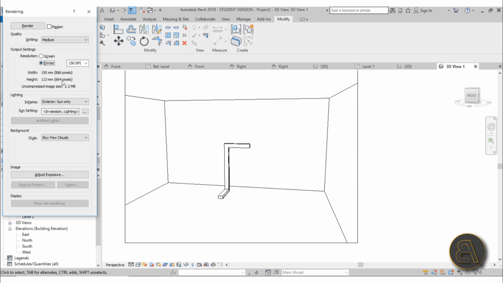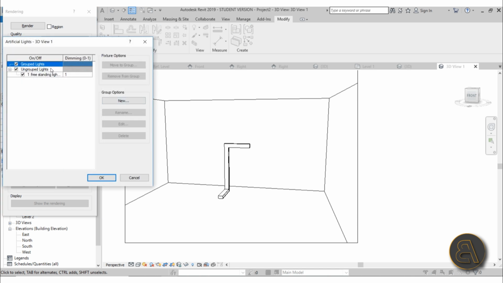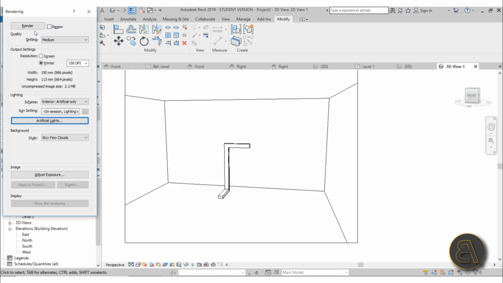And maybe we can go to printer just to make it a bit larger, not too large. And here for the lighting, let's do it interior, artificial only. And you can make some settings over here. So for the dimming, you can go from 0 to 1. I usually go with 0.5 for this dimming. And let's try it out and hit render.